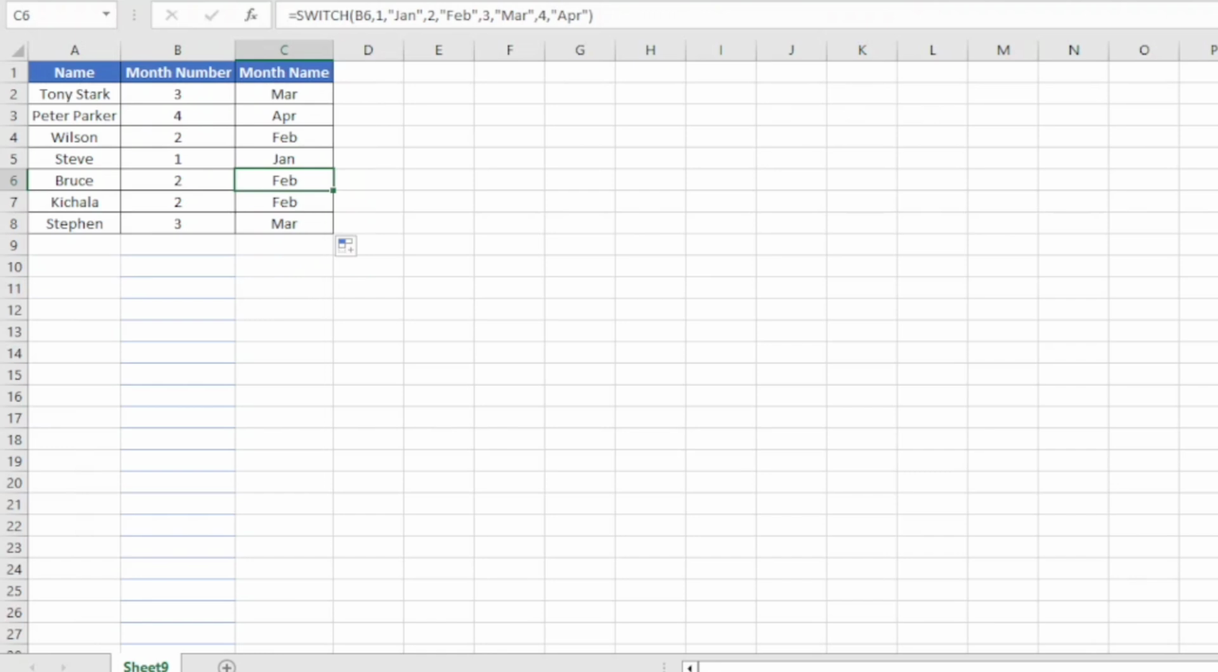So with if, if this B2 is equal to 2, then give me yes. If it is false, again give a comma, then again if. So this helps you to eliminate multiple lines or a bigger complex if condition in a shorter format. So this is how the SWITCH function works in Excel, and I hope this video is clear.